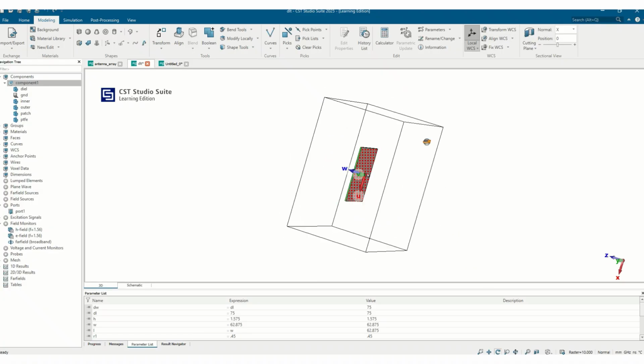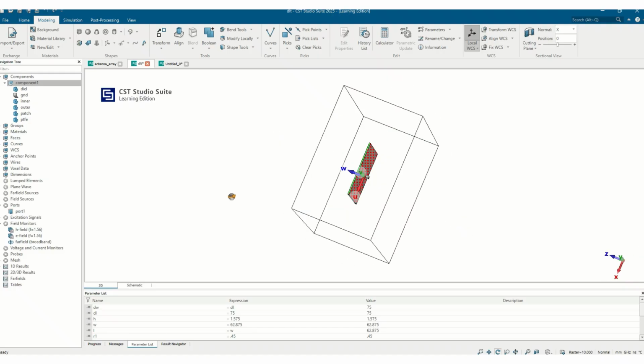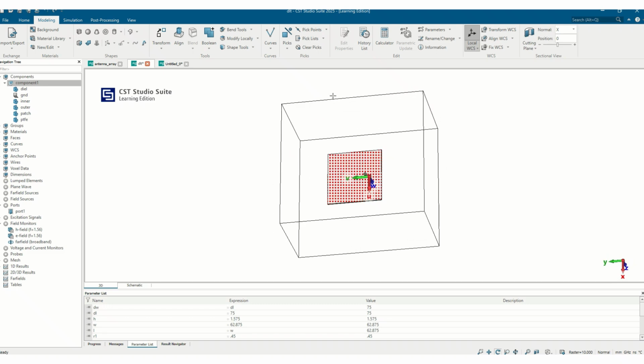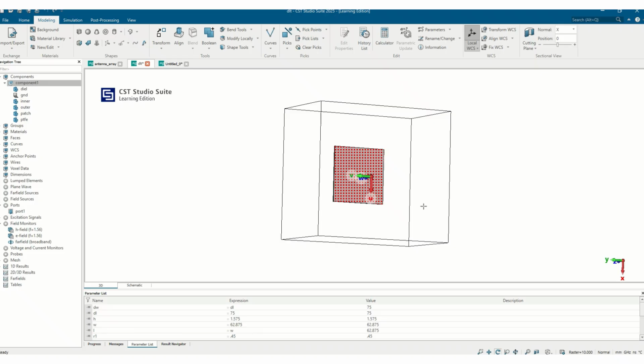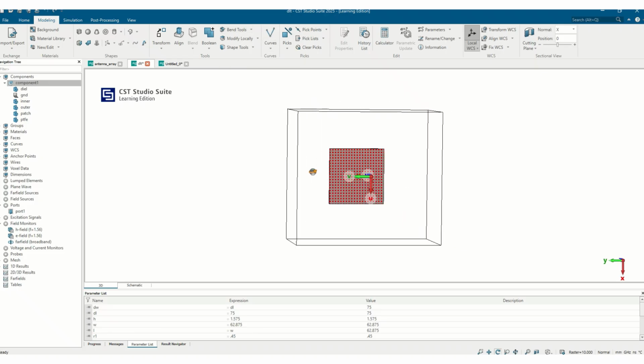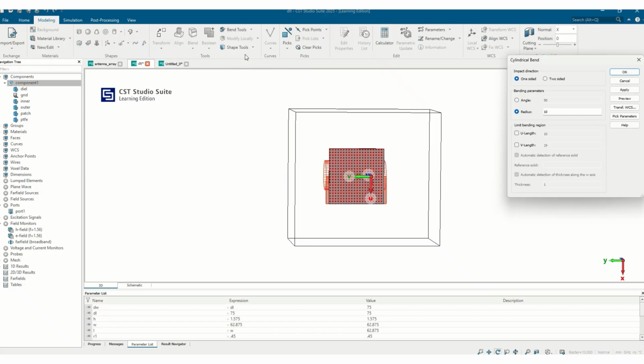So now you can see UVW in the local coordinate system: U is aligned with respect to X, V is aligned with respect to Y, and W is aligned with respect to Z. This coordinate system can be used to do the modification. So if you have to bend this structure, you can always use the local coordinate system. Here you can see bend shape and cylindrical bend. Usually you can go for the cylindrical bend.